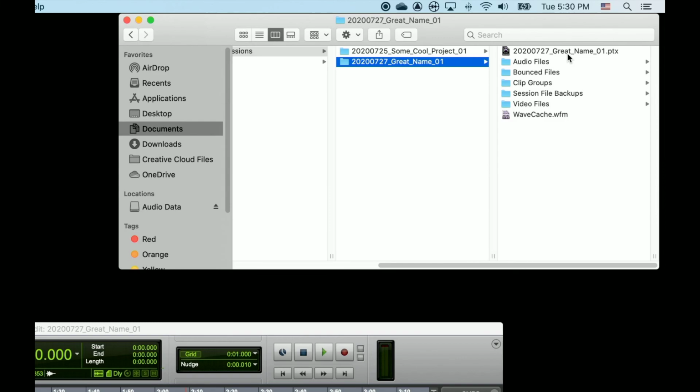All the audio that we import into the project goes into the Audio Files folder. All the files that we export from our Pro Tools session to give to other people are going to go into the Bounced Files folder. If we make any clip groups in Pro Tools, those are stored here. Backup sessions are stored here, and video files, if they're imported, are stored in the Video Files folder.